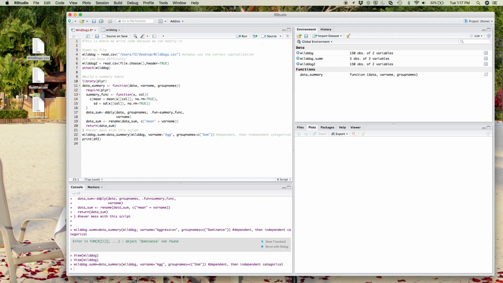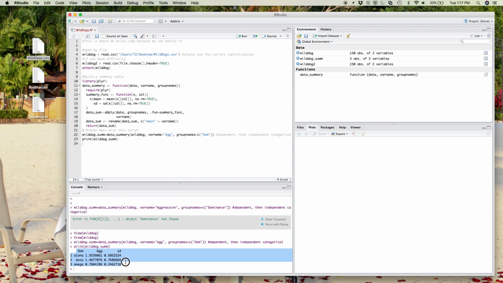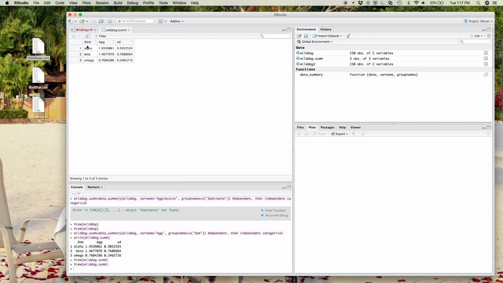Now when I run it, you can see that the code ran without error, and now my wild dog summary is actually saved here as another file. If I want to see what that looks like, I have to print it. But df2 does not exist in my data set here, so I have to specify what I specified here. I have to be consistent, wild dog sum. When I run this, you'll see that I get this summary table in my print below. I can also click on wild dog sum, and now I have it here as well.